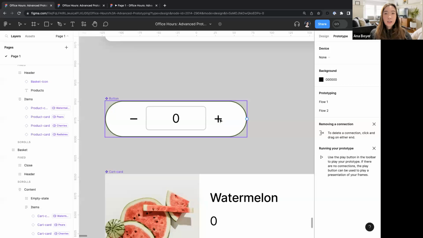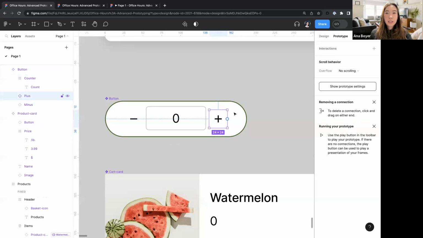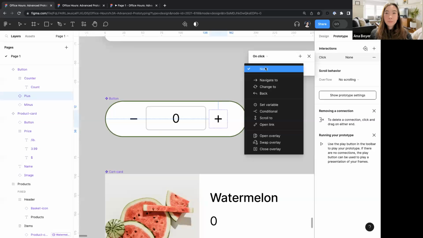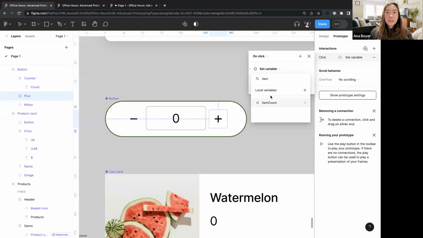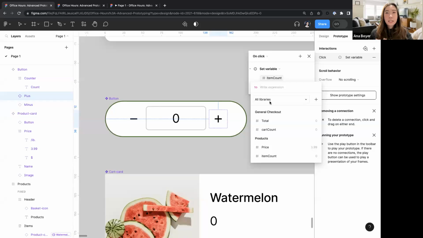I'm going to click on the plus portion. Let's add an interaction, and we're going to make this a set variable. Basically, what we want to do is when you click on the plus, we want to increase the item count, so the count for that particular card's item. And we want to increase it by 1.